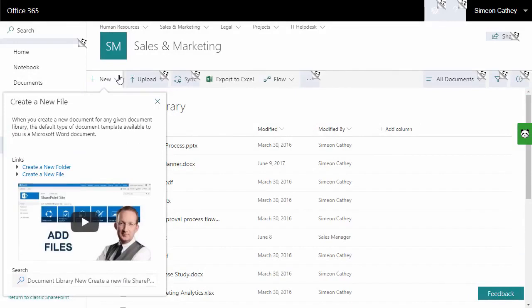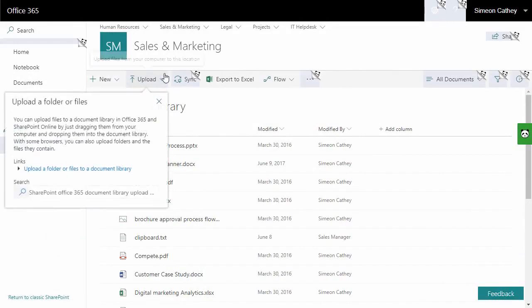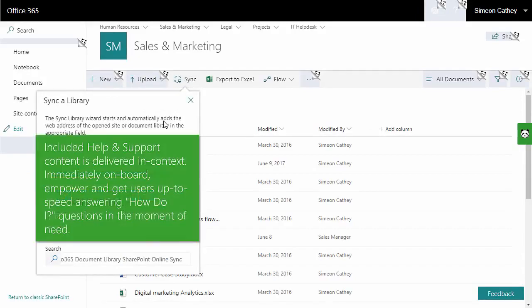Click any Panda where you need help, and out-of-the-box help content is delivered in context, giving users quick answers to those "How do I?" questions.